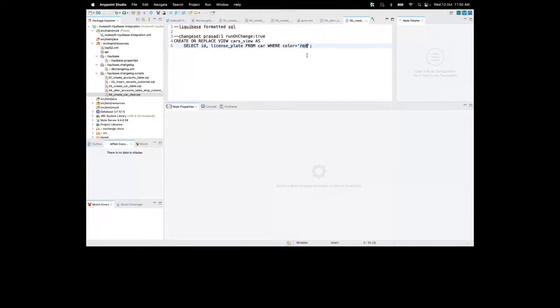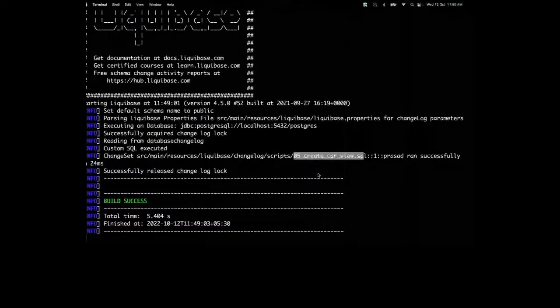Now we got some requirement where we have to change the view. So you don't have to create another view. You can make the changes in the same file. Let me update this to blue and save it, and we can run the Liquibase update again.